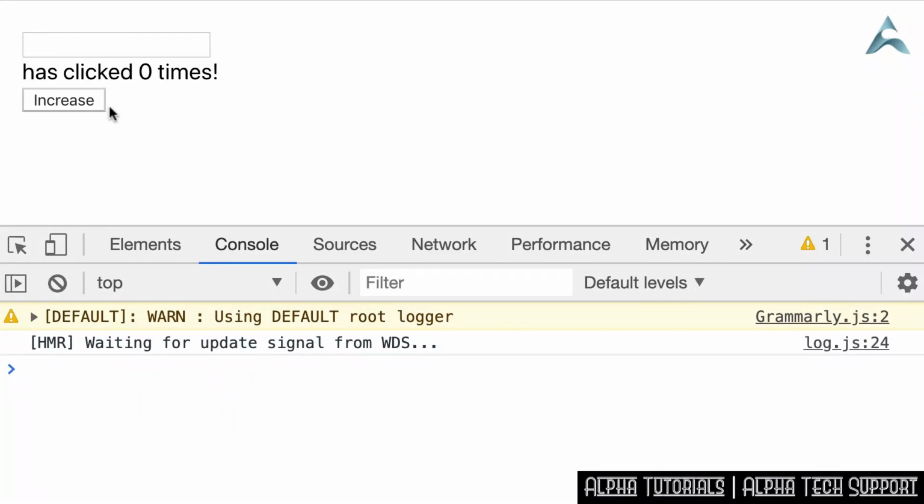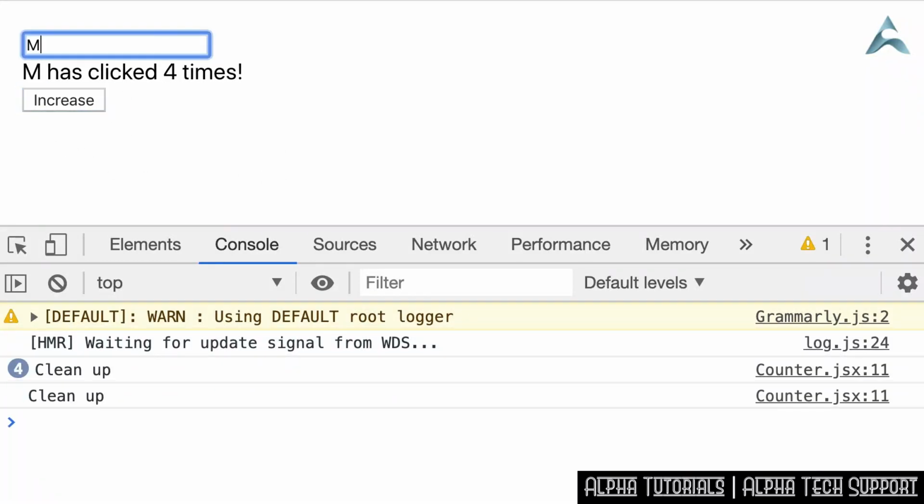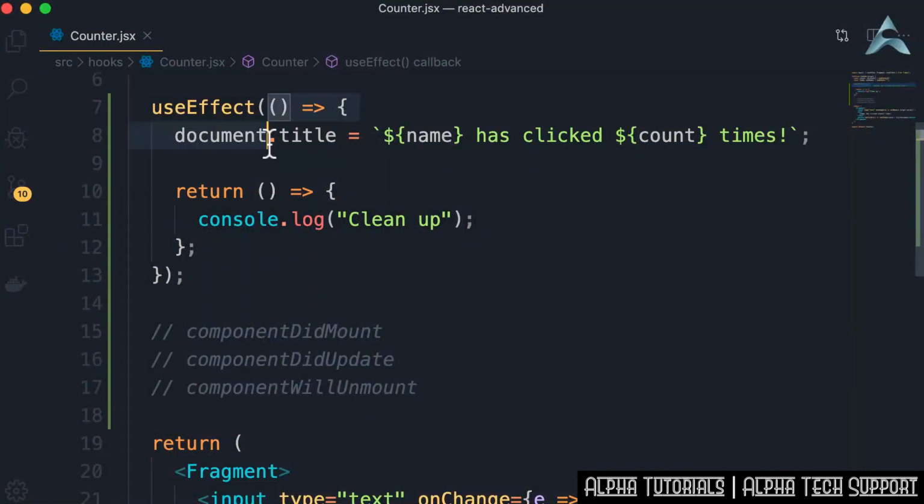Now, whenever we increase the count or change the name, we see a cleanup message. This is because this function has no dependency, so it's getting called every time our component gets re-rendered. And as part of this, React first calls our cleanup function. Now, there are situations where this could have a performance penalty. For example, you don't want to disconnect a network connection every time the user types something in a text box. In those situations, you can pass the dependency array to prevent this from happening.